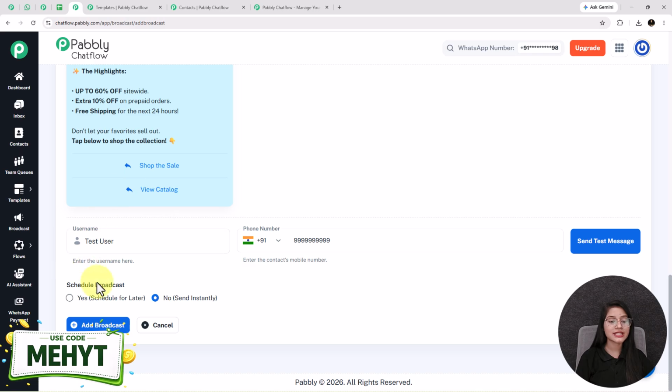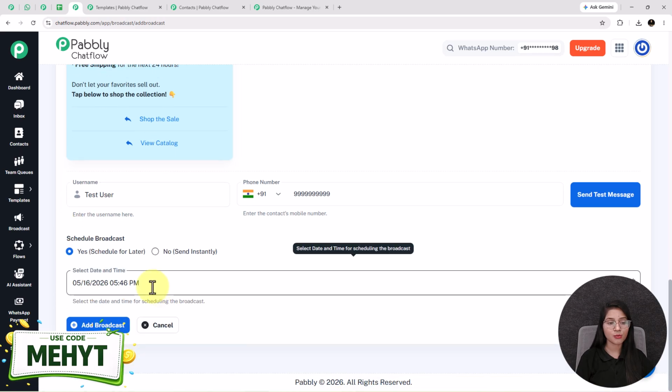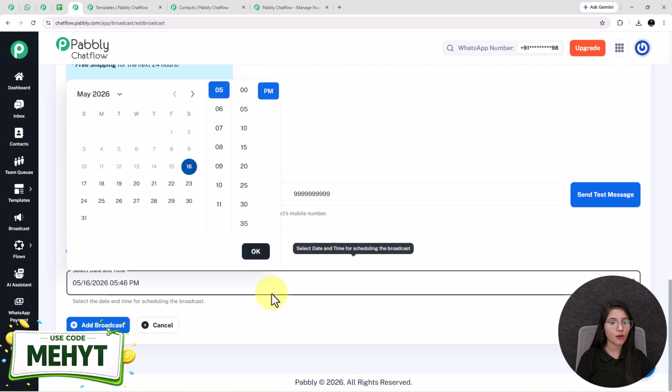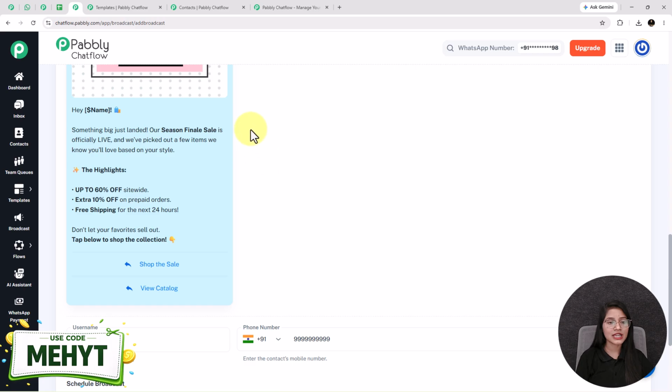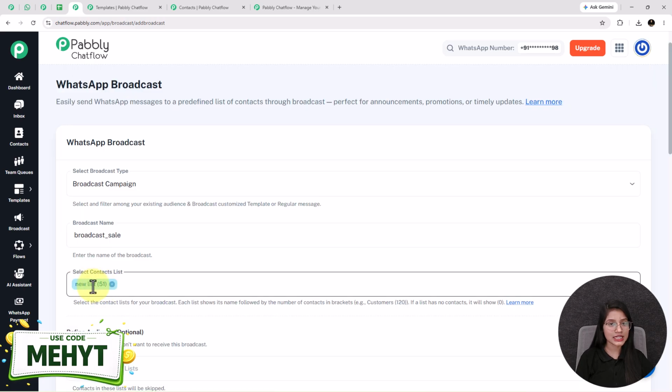But I am scheduling this template for later, so I am selecting this option. After that, I am selecting the date and time from here. Let's say I want to schedule this broadcast for 28th of May at 5 p.m. See, on 28th of May 2026 at 5 p.m. this template is going to be sent to all the contacts that are present inside this list.